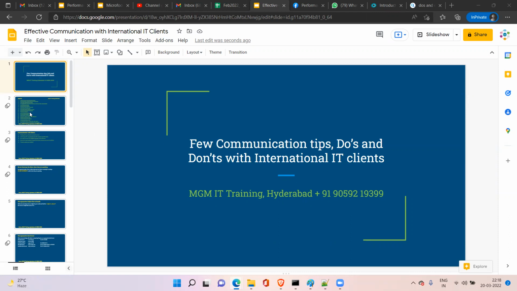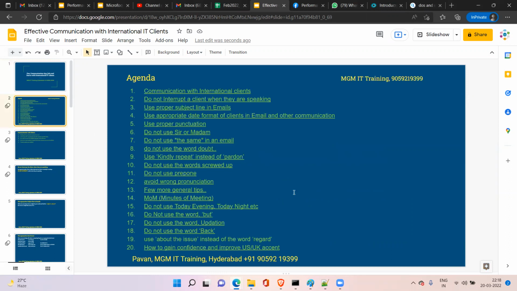Before going in, let me quickly show you the agenda. These are the agenda items for today's session: communication with international clients, and you can see the list of items that we are going to discuss today. We have to use a proper subject line in emails, use appropriate date formats of the clients in email and other communication, and use proper punctuation, and so on.